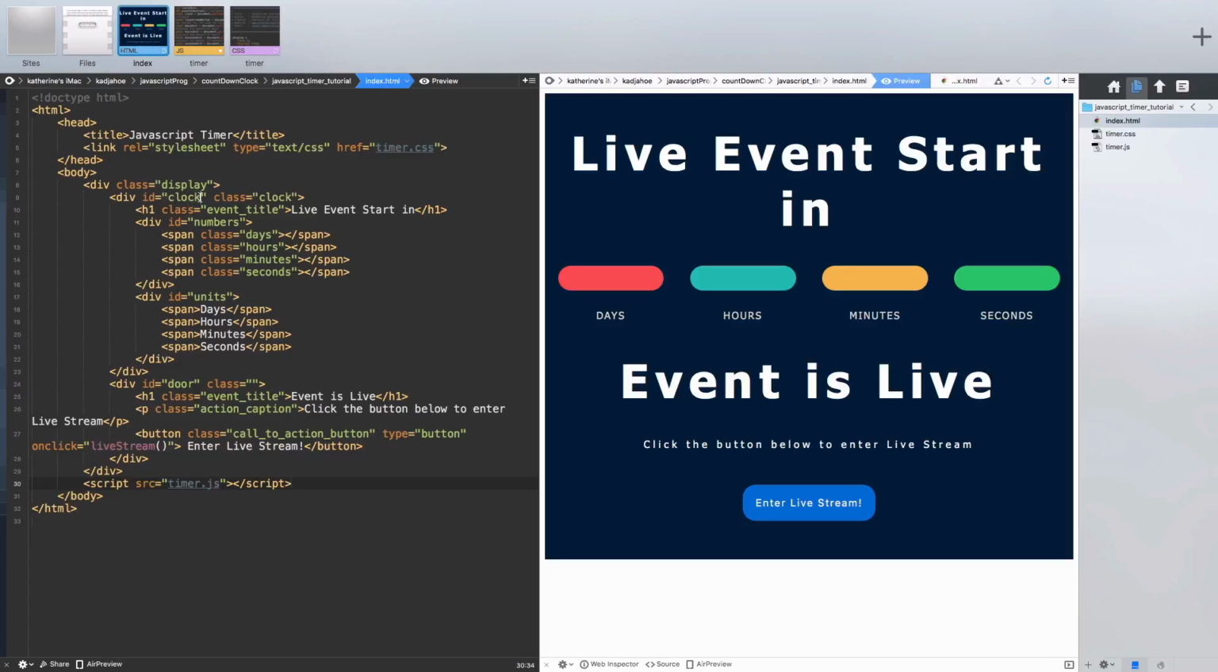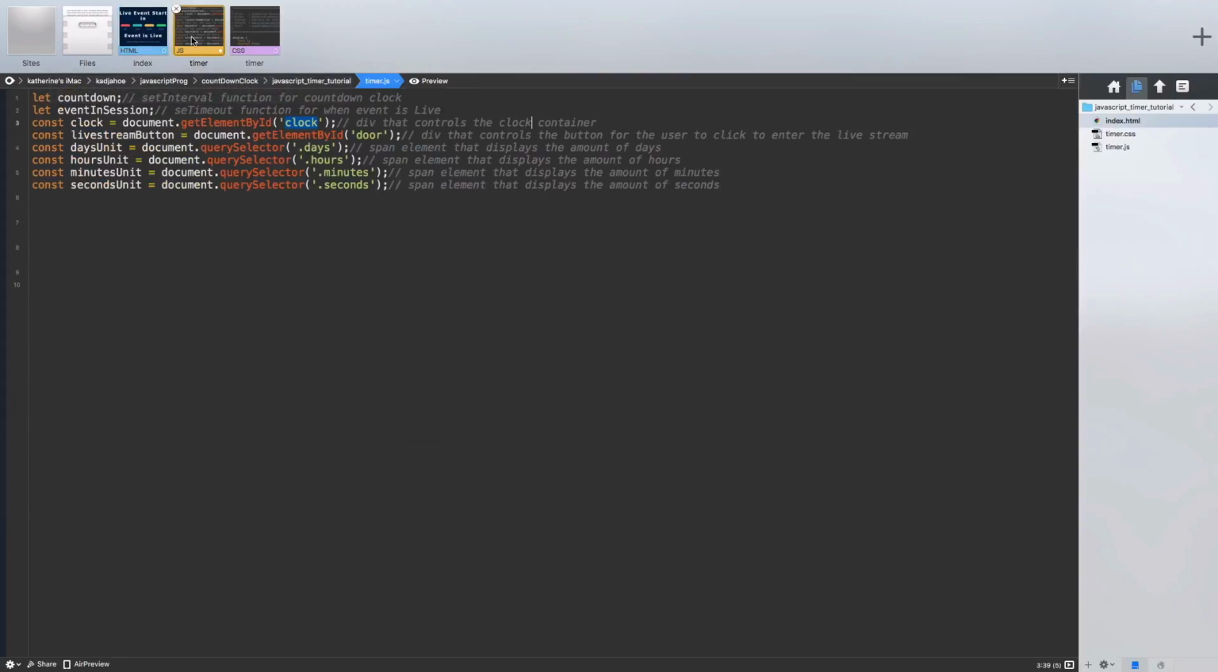We'll see that the clock ID, this portion right here, is what allows the JavaScript to control everything within this div. Okay, so not necessarily control, but be able to interact with it. All right, the next thing is the live stream button. This is also the same thing as clock. It controls the div that has the door ID on it.